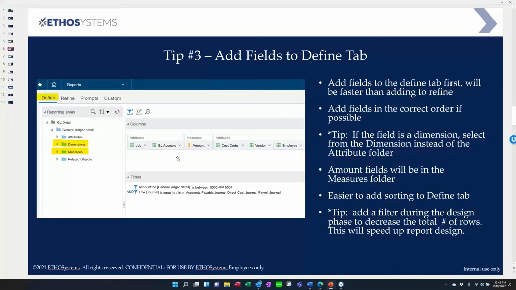This is also very important: before you start editing the report, adding all the fields and doing your formatting, make sure that you grab the right reporting area. It's very important to make sure all your fields are there before you spend too much time. So I'm going to run through the rest of these tips in the product.